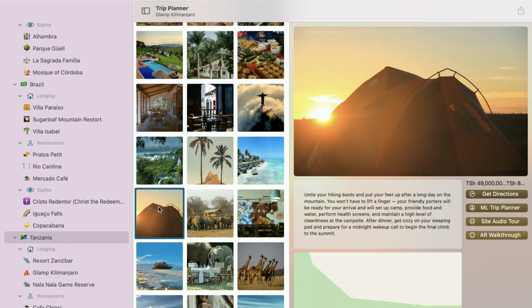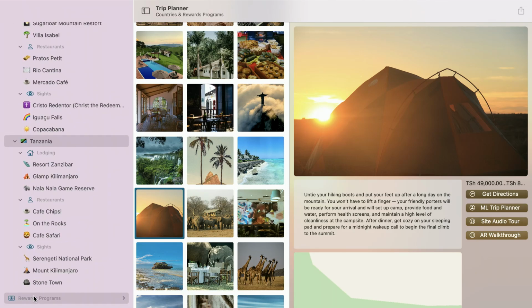If I select this little camping spot here in the supplementary view controller, the subtitle changes to let me know I've selected Glamp Kilimanjaro. And if I select the whole rewards program section, the subtitle changes again to Countries and Rewards Programs, adding context for the user. Think about how subtitles might help to add context to your Catalyst apps too. Also note that the subtitle is displayed differently for each UI title bar toolbar style. Experiment with this to find the best look for your app.